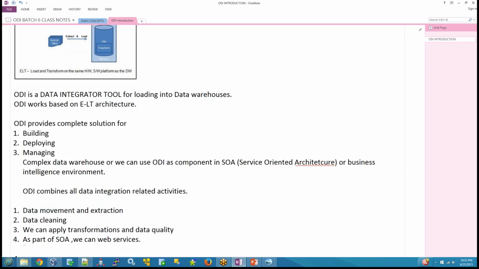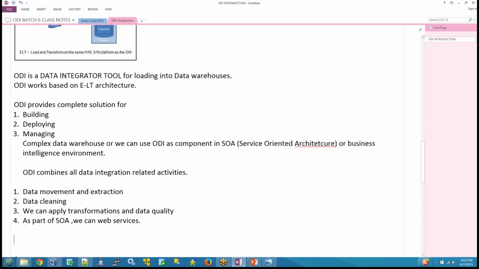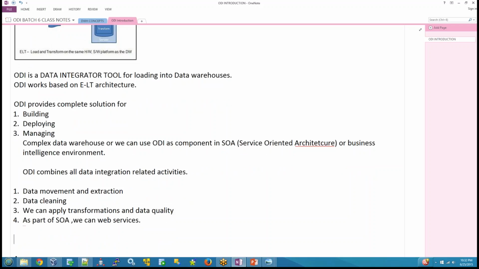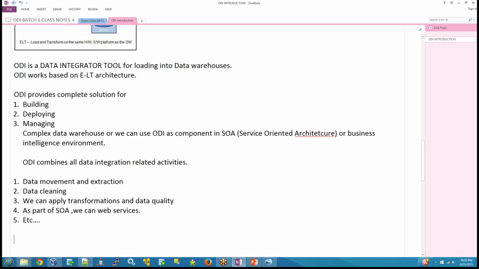So we can do data movement and extraction, data cleaning, apply transformations and data quality, and use any number of web services as part of this. We can see a lot of operations with this. Everybody is clear?